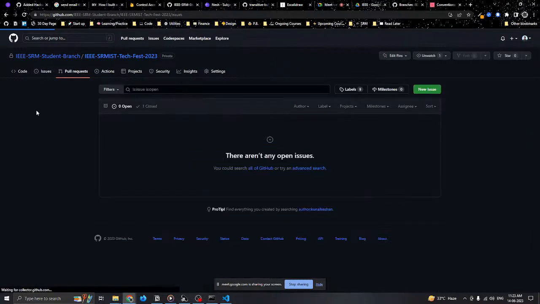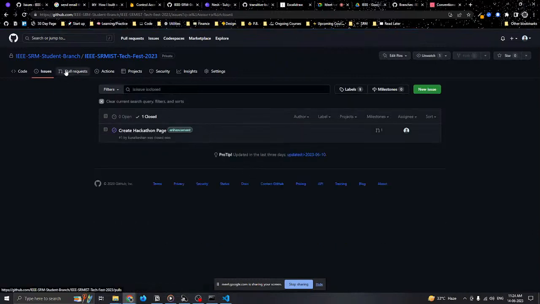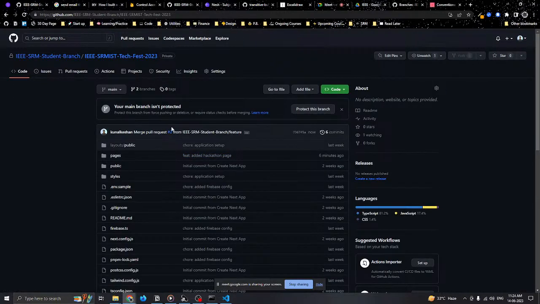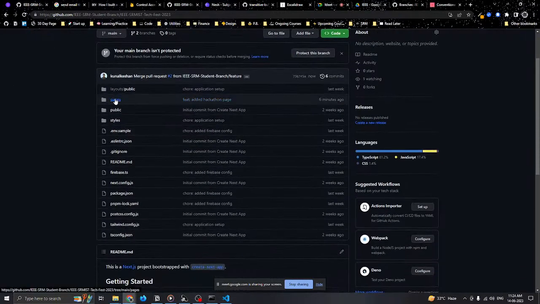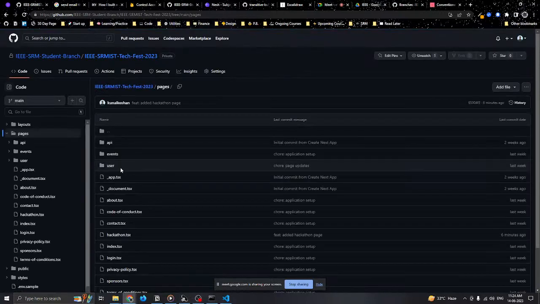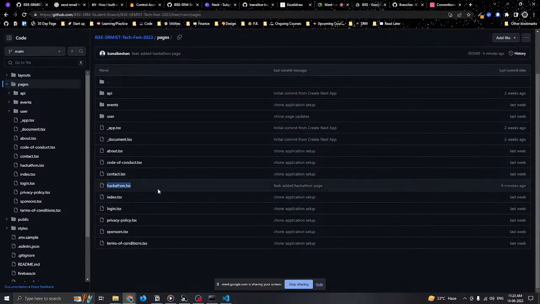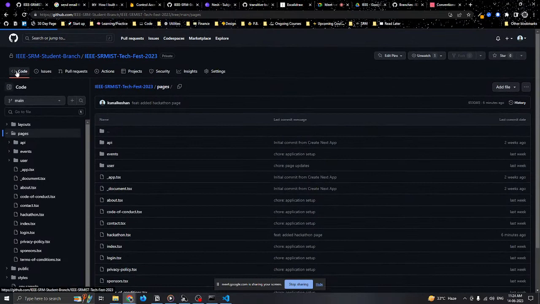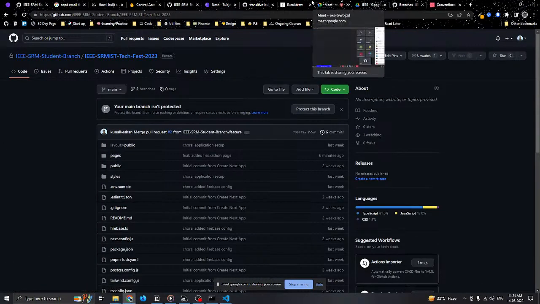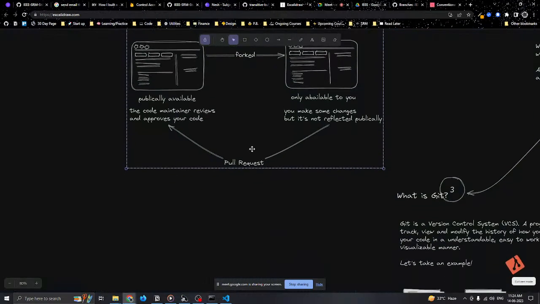Okay, so if we go back to the issues, it will not be open anymore because we just closed it. That's the cool thing about GitHub. When you link an issue to a pull request, and if the pull request is approved, the issue also will be closed. And now we'll come to the main branch and come to pages. You'll see the hackathon, right? Yep, I mean, these were the main things.